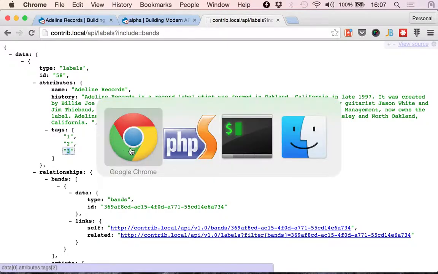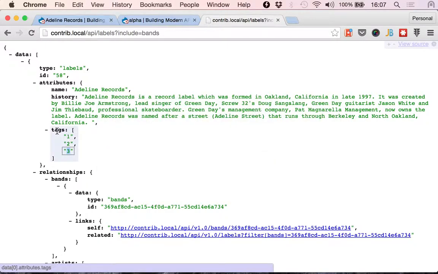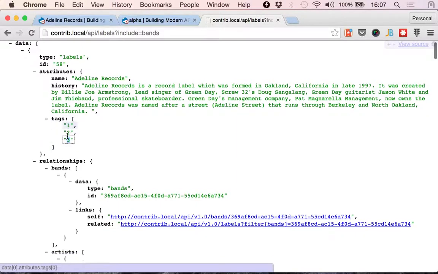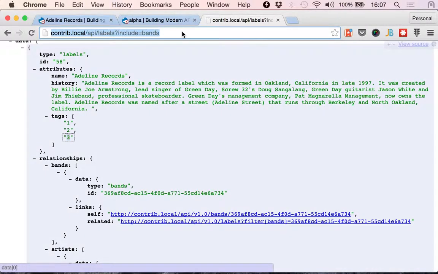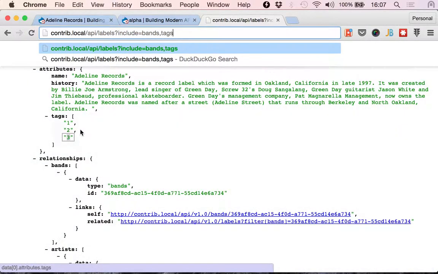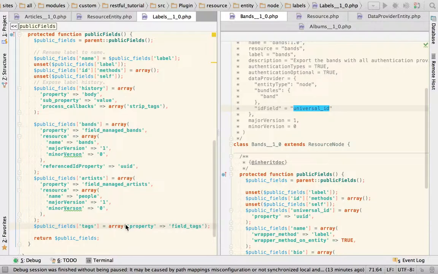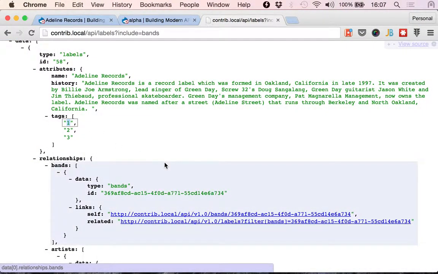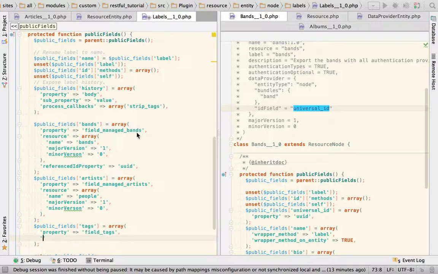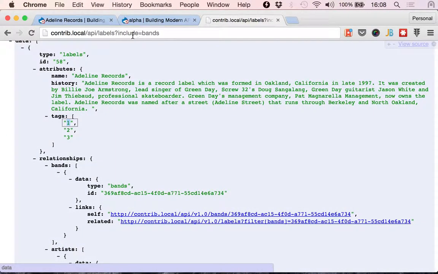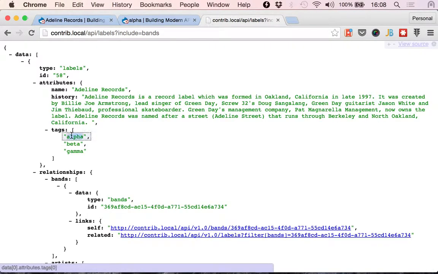So what we could do is write a resource for taxonomy term tags and have this be a relationship. So this would be here, and then do something like include bands and tags, so you can get the name out of it. But you can use this technique that I showed you to, instead of showing the entity ID, show the name as if it was the ID of the taxonomy term. So we can be a little bit sneaky here and say referenced ID property equals name. I'm going to refresh, and voila, we get this.